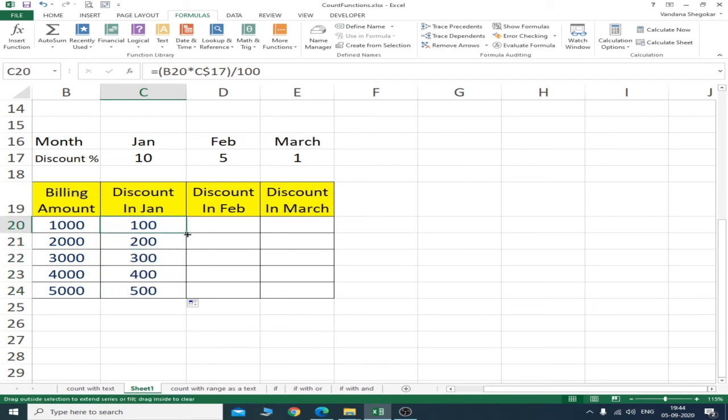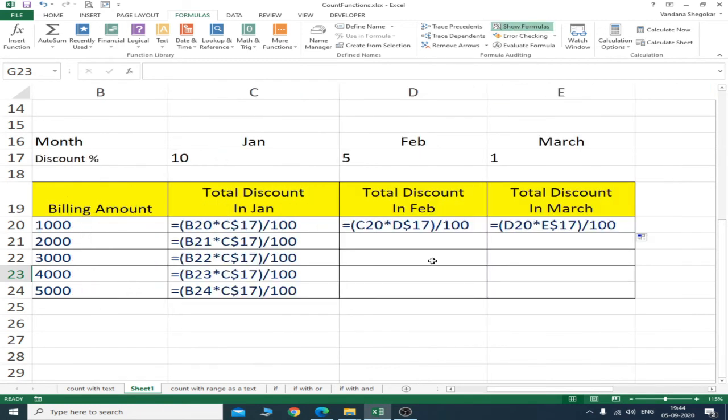Now if I drag the same formula horizontally, let us check whether we are getting the answer correct or not. So we'll again go to the Formulas tab and Show Formulas, and you can see here that the first value, which was correct, is taking the billing amount and discount. Now the second formula is not taking the billing amount, it is taking the first discount, and the third formula, as you can see, is not taking the billing amount in the calculation, it is taking the discount which is calculated for the month of February.